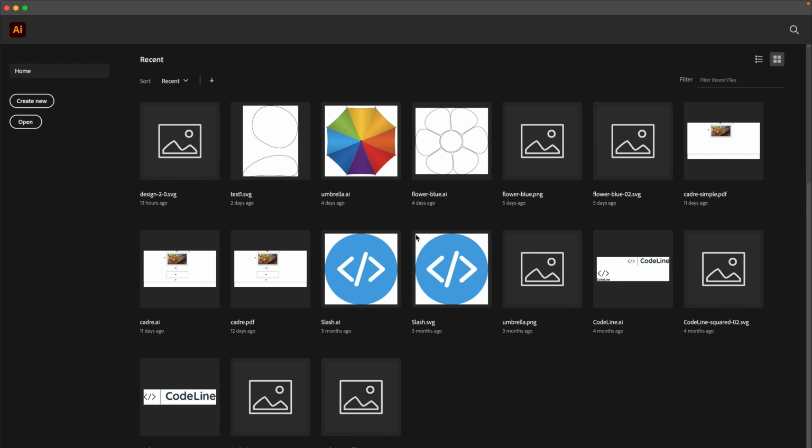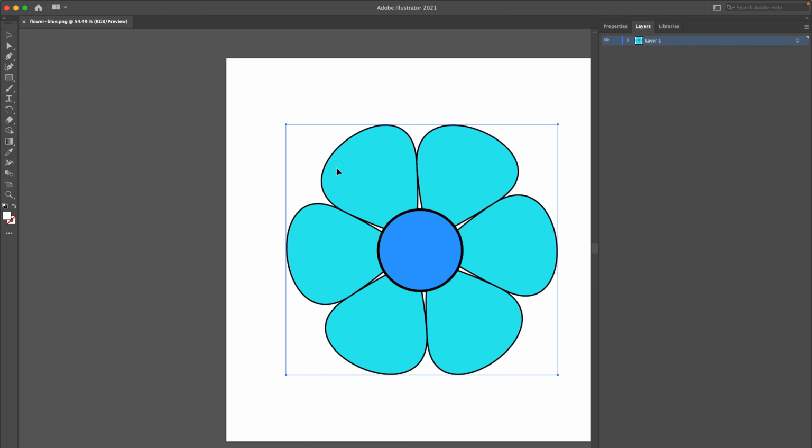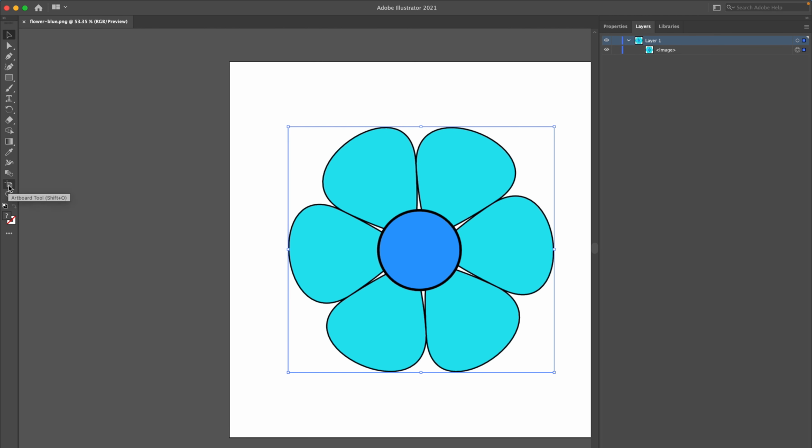I'm going to start with this image. First of all, we are going to create the artboard like this. That will allow us to export just the image area.